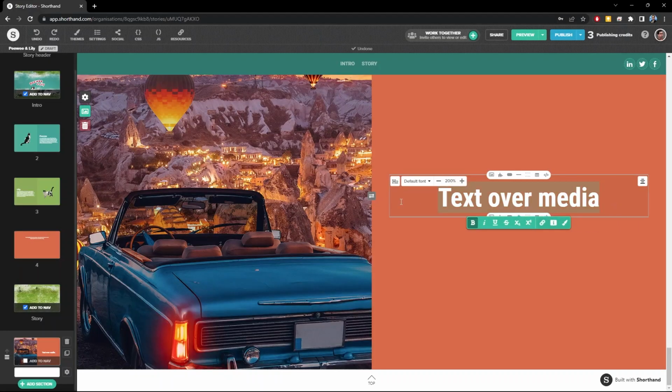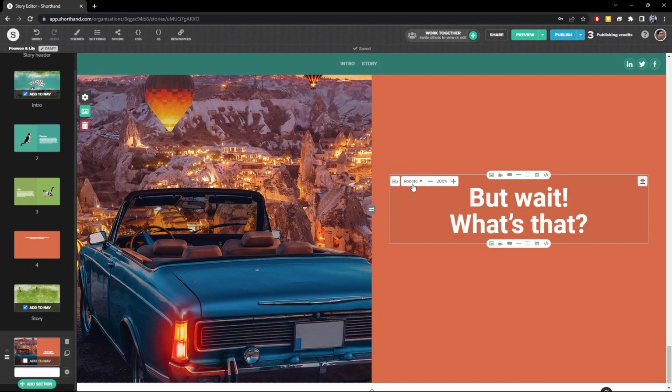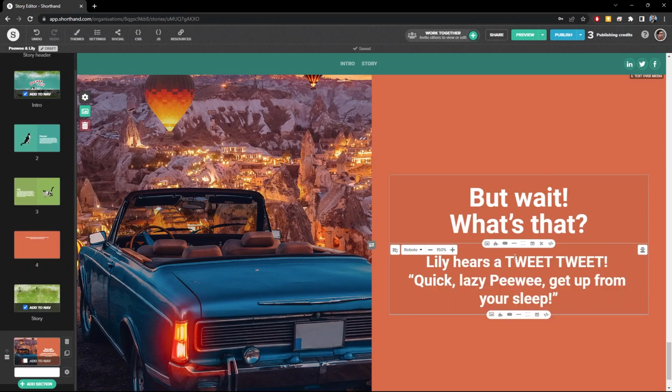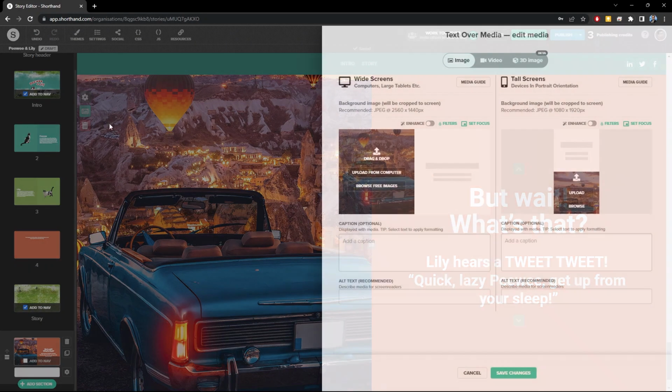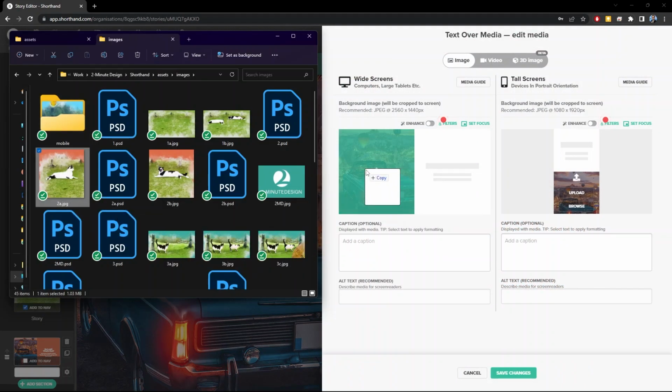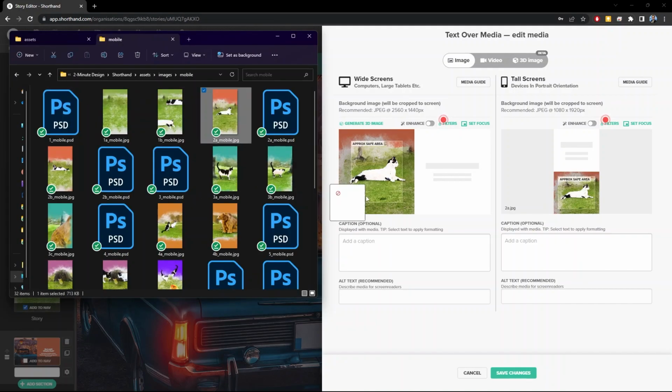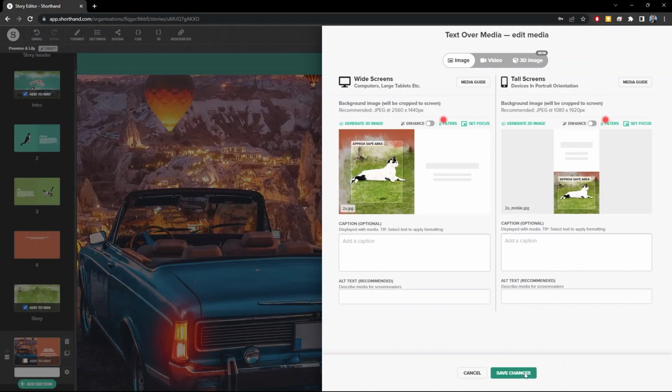The first text I'm going to paste in is going to be H2 Roboto at 200%. Press enter, and the second text box will be H3 Roboto at 150%, and I'll align both of them to the center. Only thing I still have to do is to click here to change the image. Drag and drop an image for wide screens and another one for tall screens. And then click Save Changes.